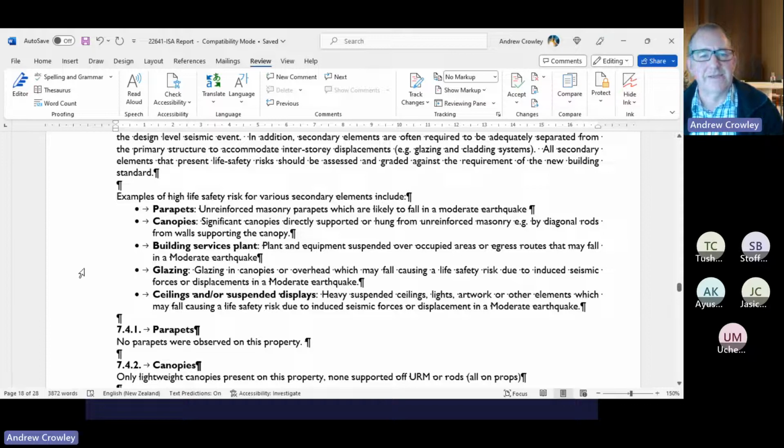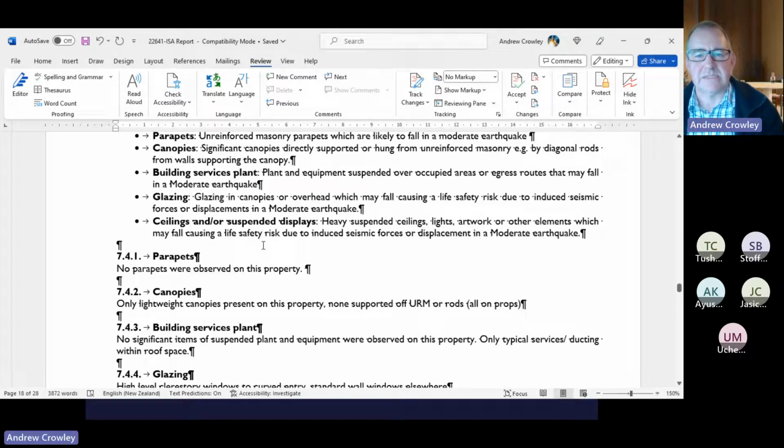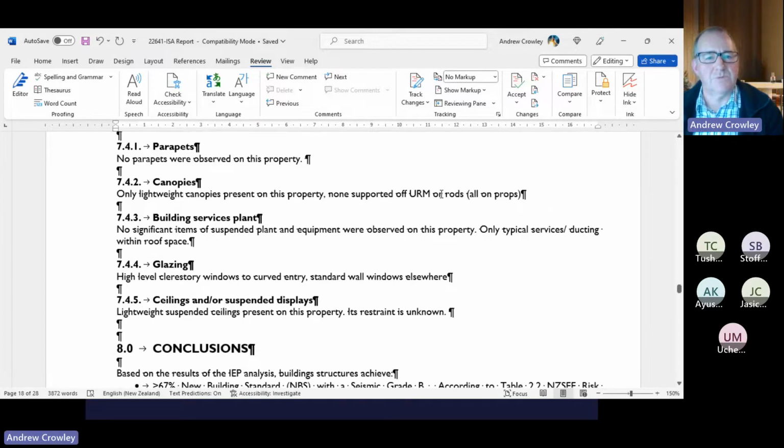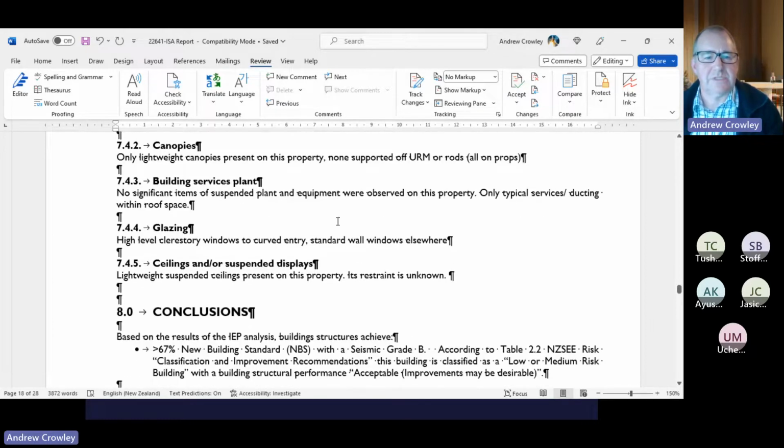Glazing, large areas of glazing overhead or at high level can pose a threat to life and safety. If you've got heavy ceilings, particularly plaster or solid plaster ceilings and plaster cornices, they can pose a risk as well. In this case, there's no issues as well.